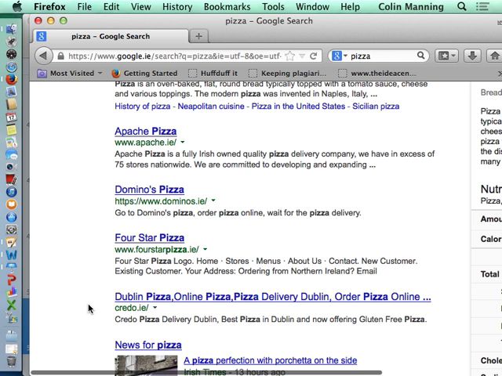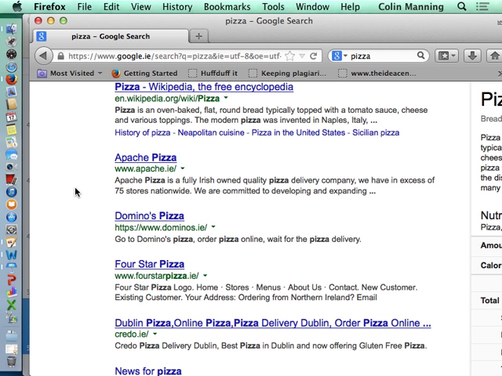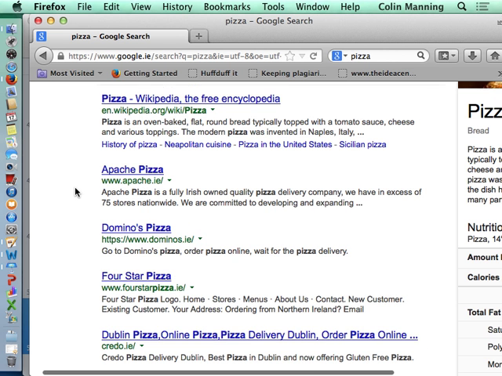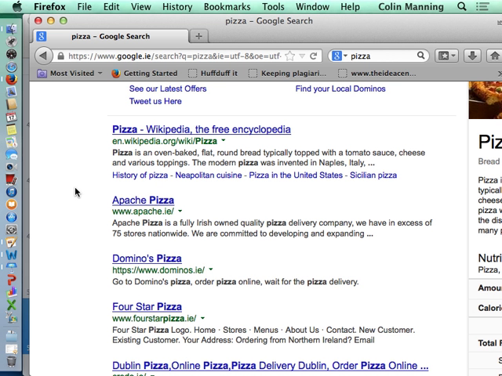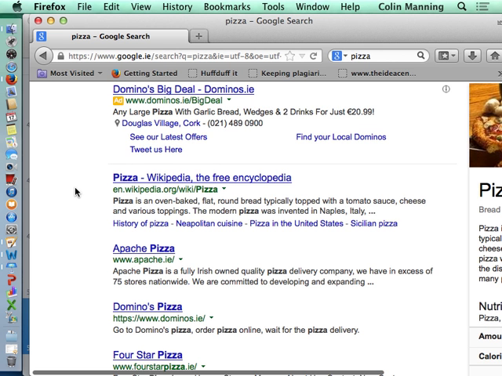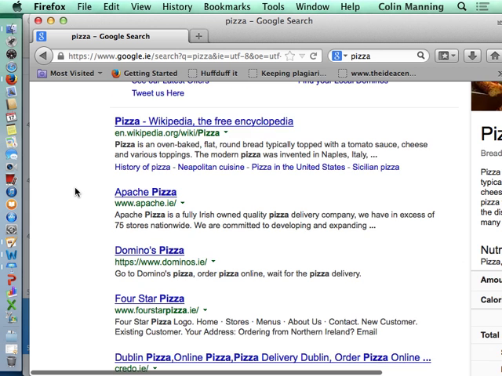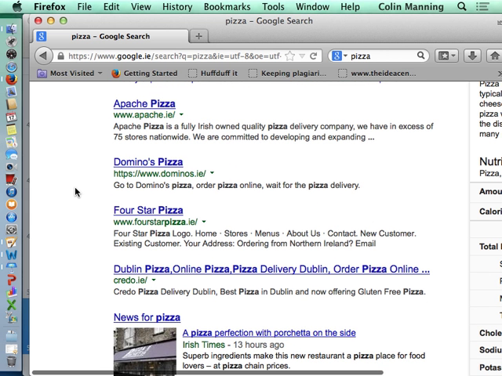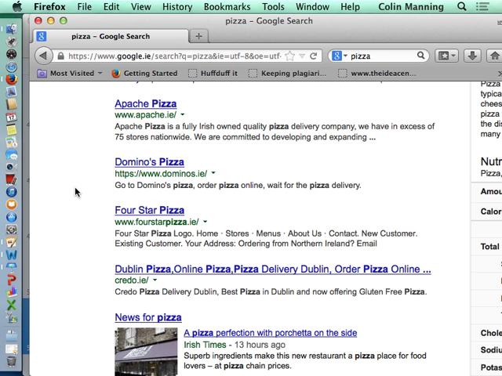Now, we have apache.ie. Let's face it, Apache is not the biggest pizza company in the world. So why is it coming up there just after Wikipedia? I understand Wikipedia is big, important, useful. Apache Pizza number 2, why is that? Well, it knows I'm in Bishopstown. It knows that the nearest pizza to me is Apache. We know that to be the case, don't we? Well, shock horror, Google knows it too.